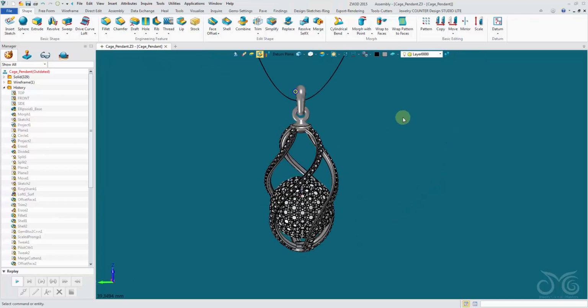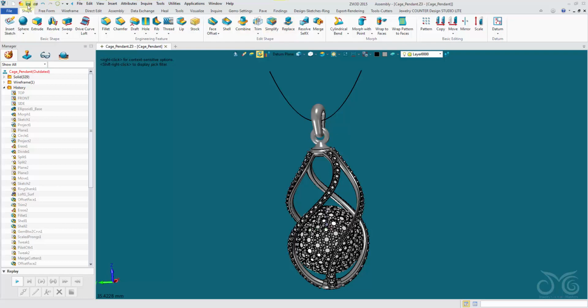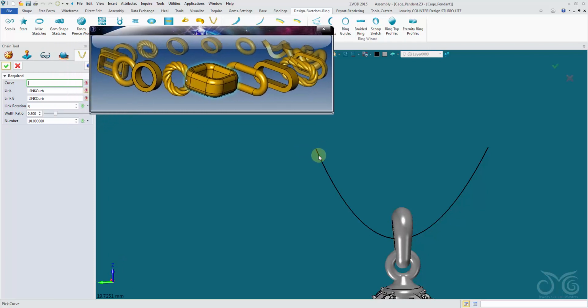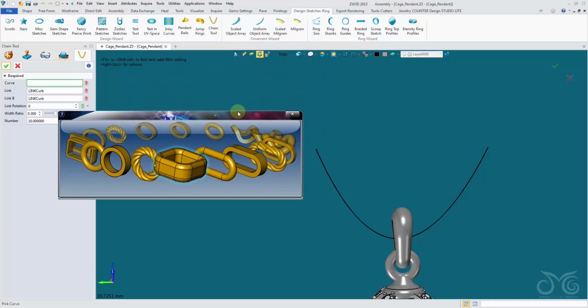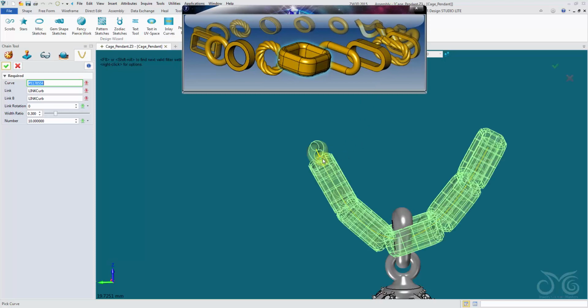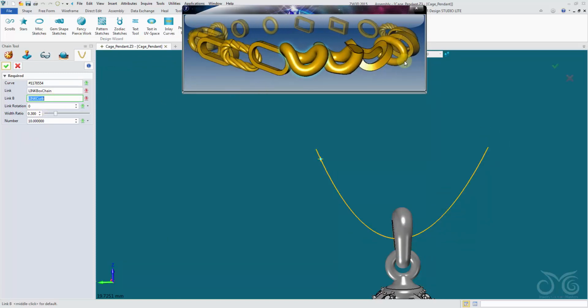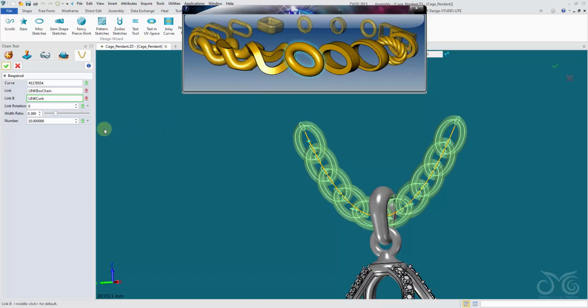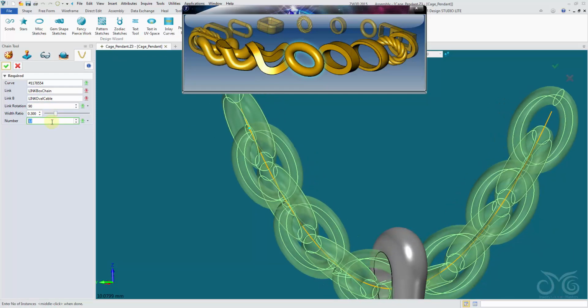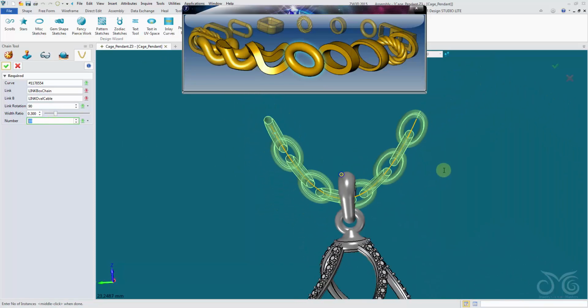Exit back out into our part level, and now we can use our chain tool. Save our work. Design sketches ring, chain tool. Okay, let's pick our curve. Let's pick our links. Let's just use the basic link. Here we need a rotation. Okay, now this chain is far too big.